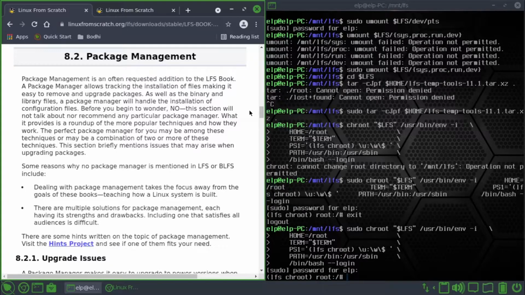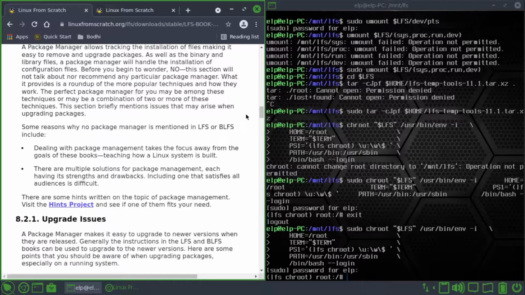Some reasons why no package manager is mentioned in LFS or BLFS. Dealing with package management takes the focus away from the goals of these books, teaching how a Linux system is built. There are multiple solutions for package management, each having its strengths and drawbacks, and finding one that satisfies all audiences is difficult.